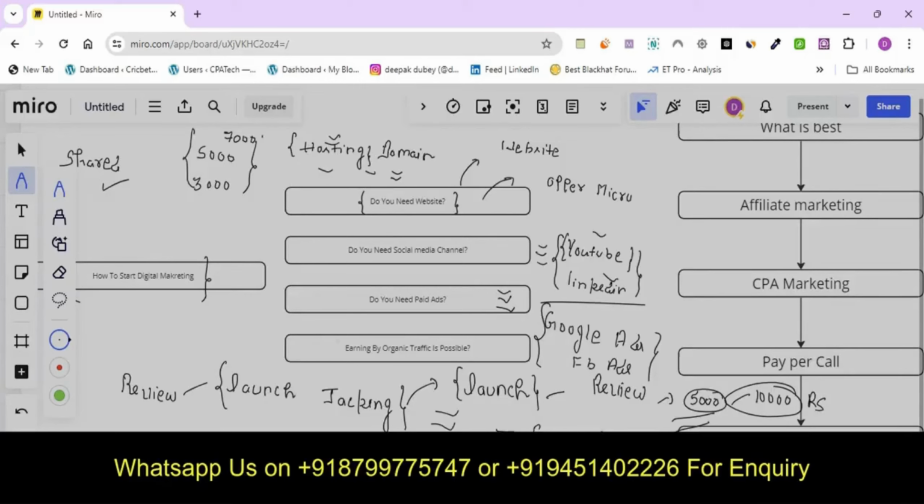After this, is earning by organic traffic possible? Yes, it's possible, but you will have to give it at least 90 days. You have to be consistent every day, and 99% of people will fail at this.